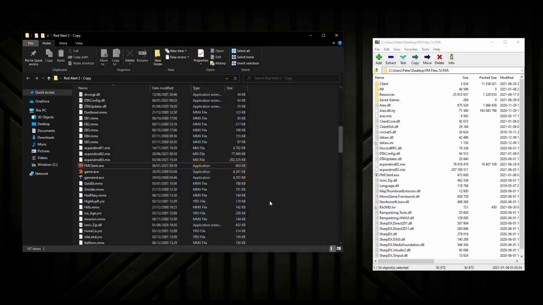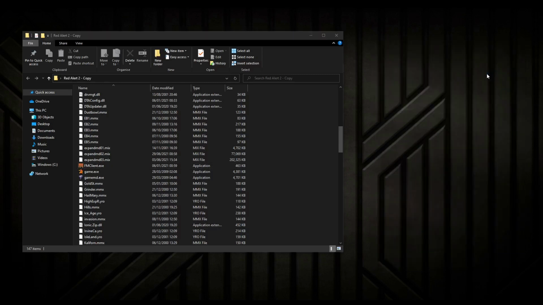So anyway, that is how you install the mod in two different ways. If you have any issues, please let me know in the comments.